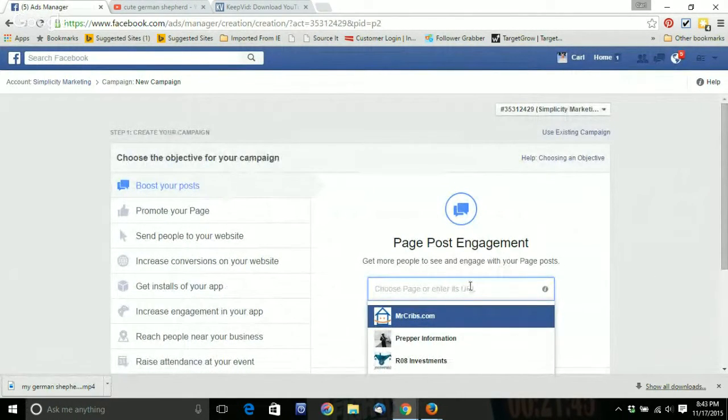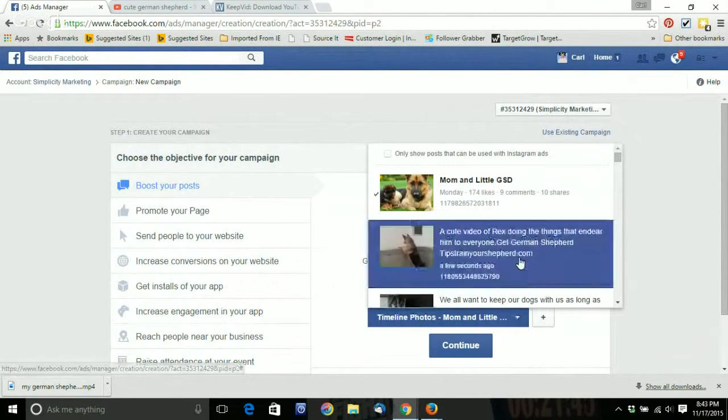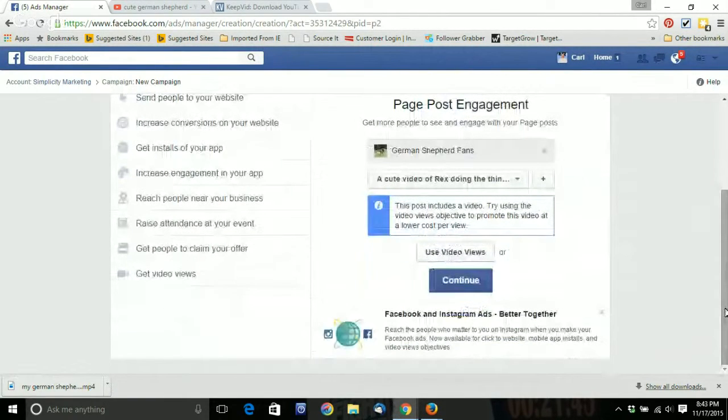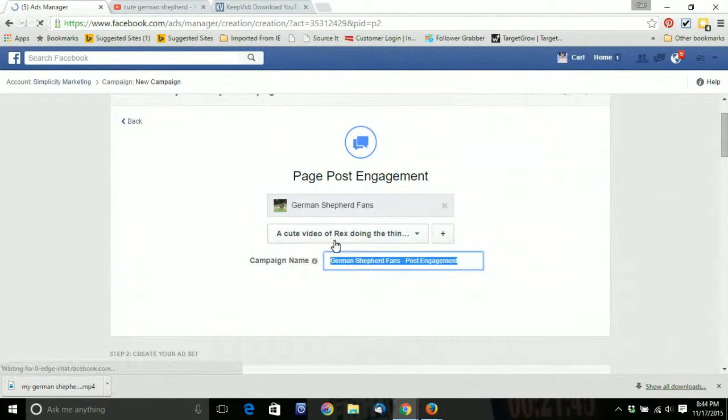And so we need to type in the page name, German Shepherd fans. It's going to give us a selection, and we need to find the one we want. We want Rex. Okay, and it's going to tell us this post includes a video, try using the video views objective. We're just going to ignore that and continue. Okay, and so name your campaign whatever you want to name it. We're going to call this Rex the German Shepherd.